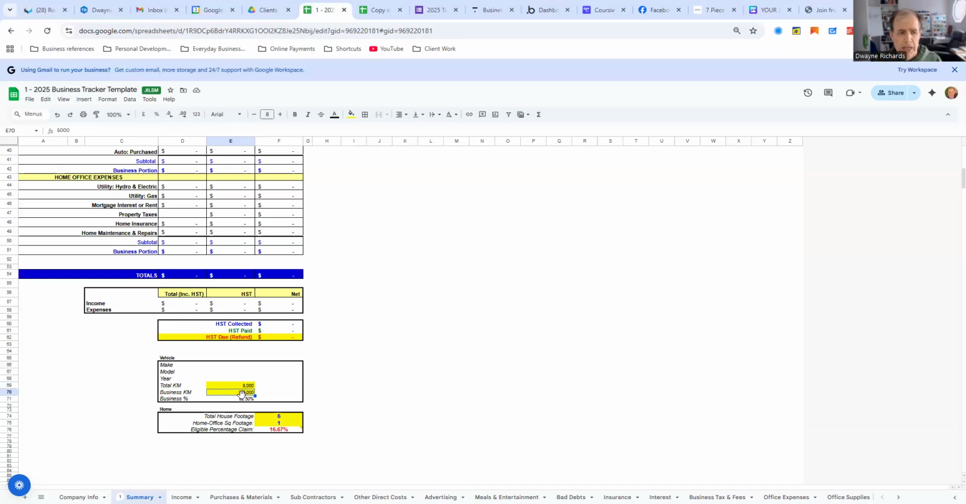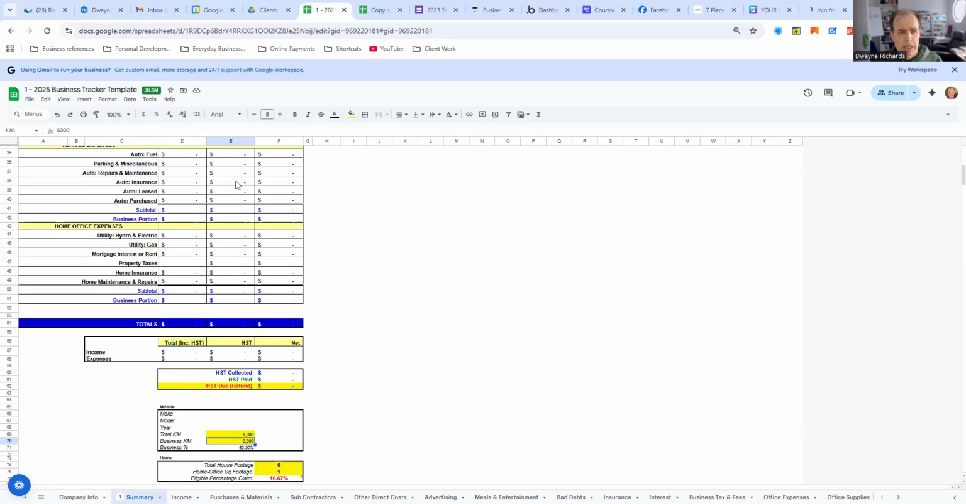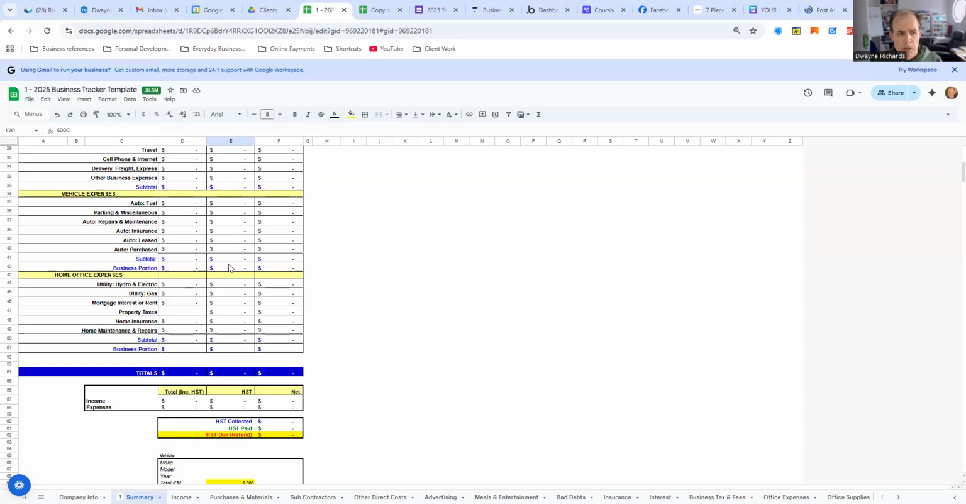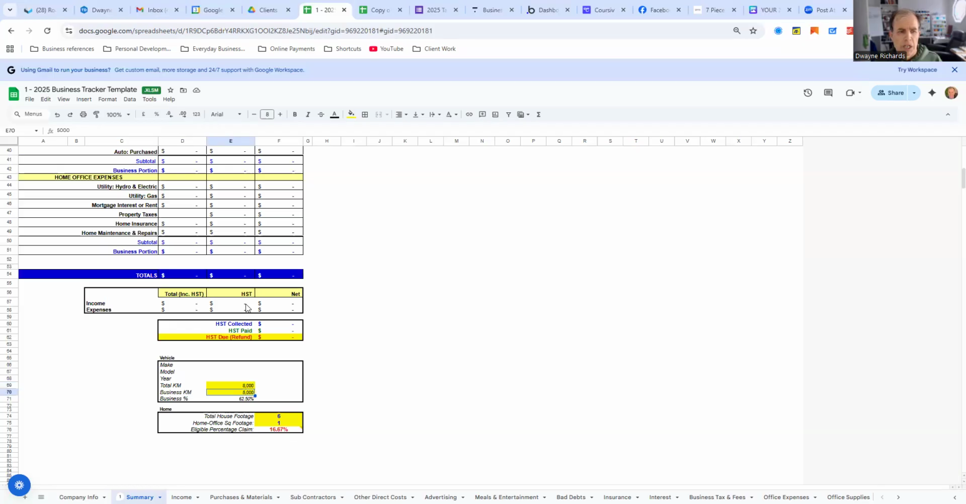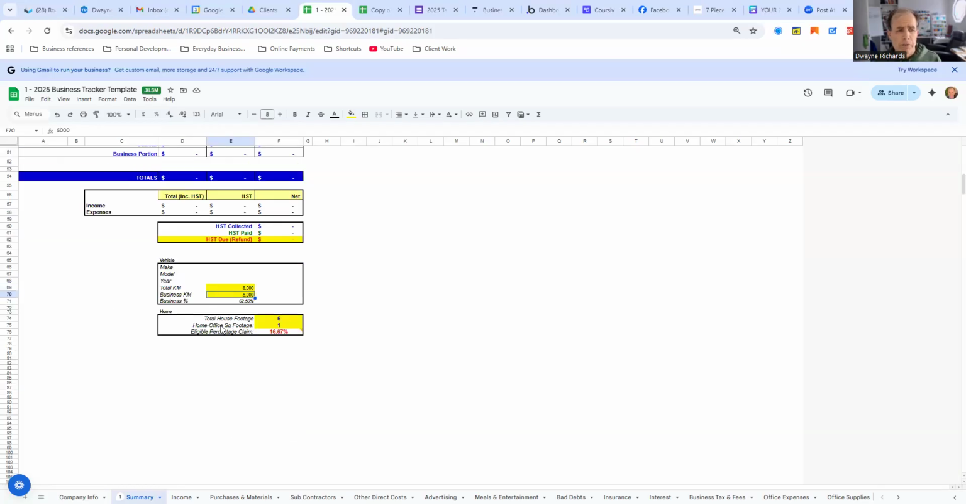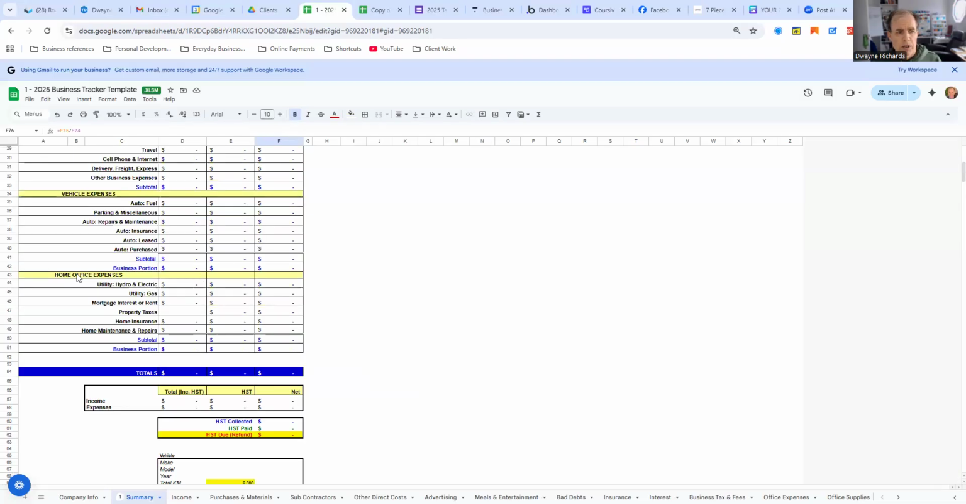The spreadsheet will calculate that, and then up here it will calculate the business portion based on this percentage. And then the other one here is for the home. It's either the percentage of rooms or the square footage. Again, you're going to update these two numbers. It's going to calculate a percentage, and then it's going to prorate your home office expenses based on that percentage. Pretty straightforward. If you have questions, feel free to reach out, and I'm more than happy to walk through in more detail if you need it.